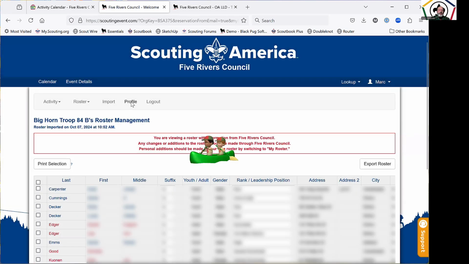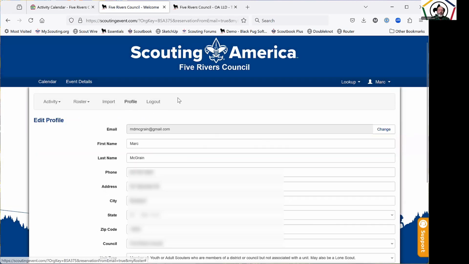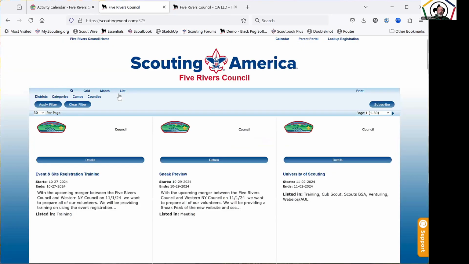Profile is just a quick access to you, and you can make your changes through here. And of course, I can log out. You can also get to our council calendar right up at the top there. Council calendar, it comes up. You can change the way it looks.